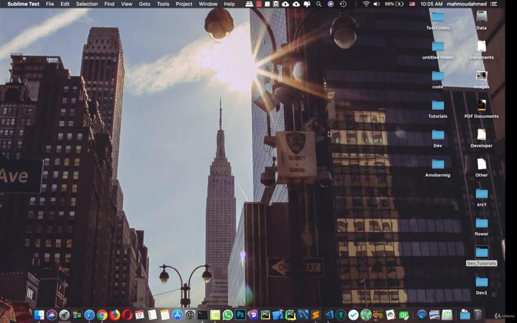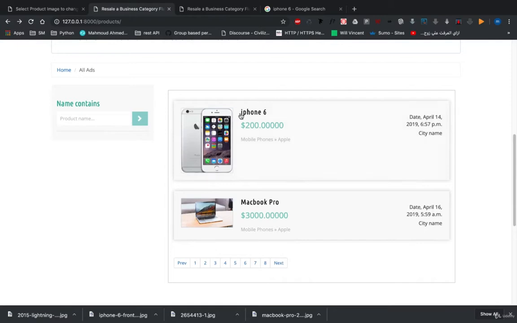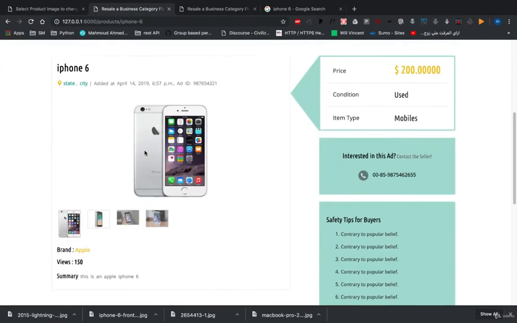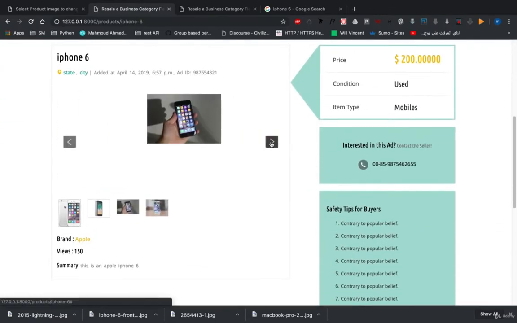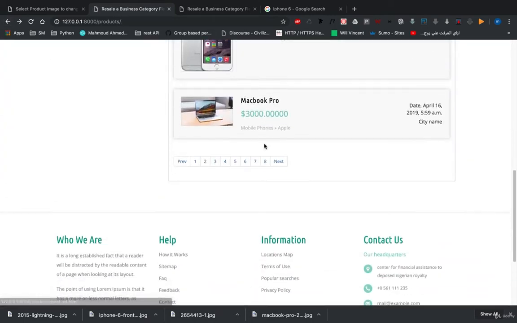Hi, so now we have our project working fine. We have all the products, we can open any product, see the product images and so on. But we need to fix some issues. The first issue is the pagination. We need to show this pagination when we have 10 or more products.